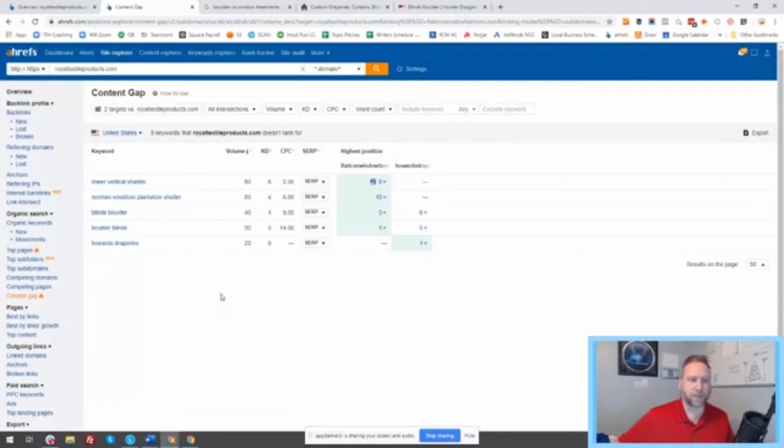So here's some different things. And we're looking at, of course, I looked up Boulder, so we would expect to see those in there. Sheer vertical shades, 80 visitors a month. That's almost 3 a day. Norman Woodlear Plantation Shutter. That's pretty specific. Blinds Boulder, Boulder Blinds, Howard's Draperies. Of course, his name he's going to rank for.